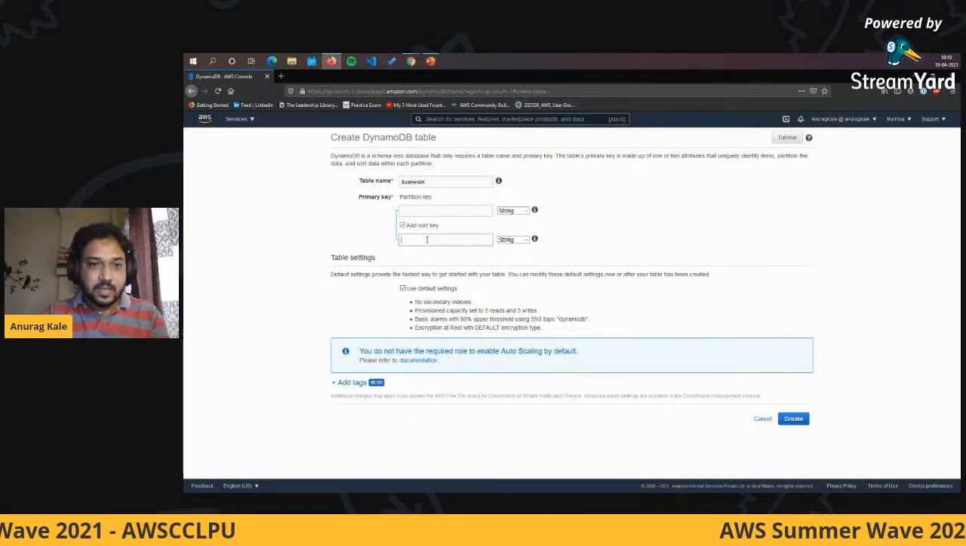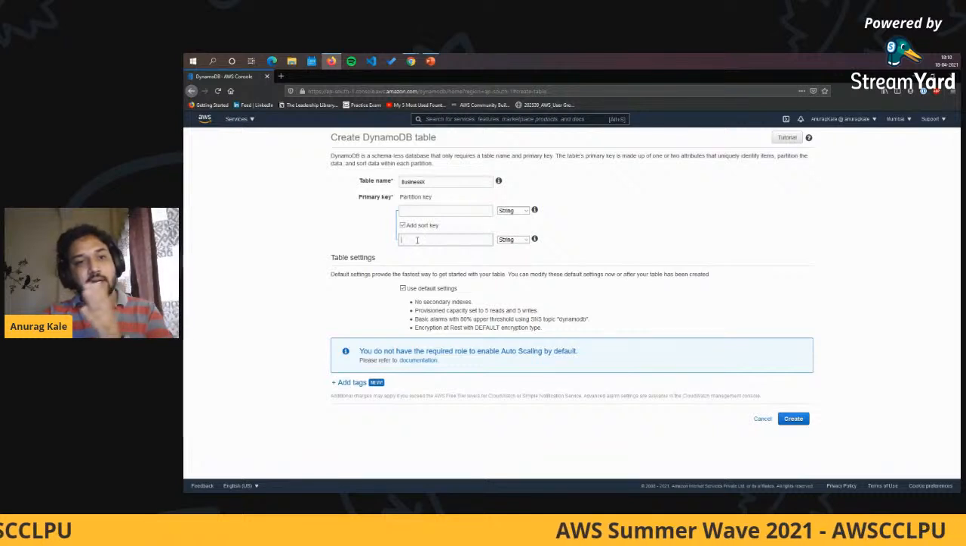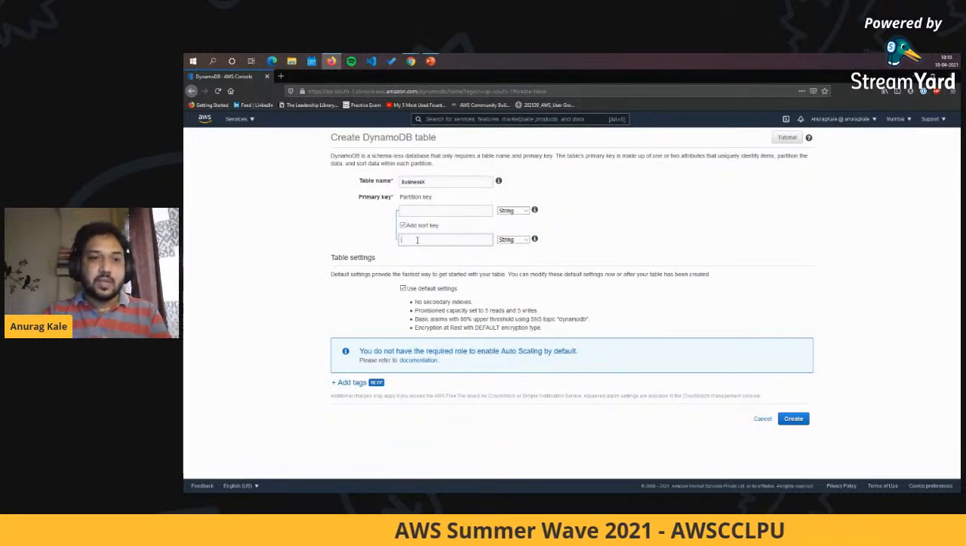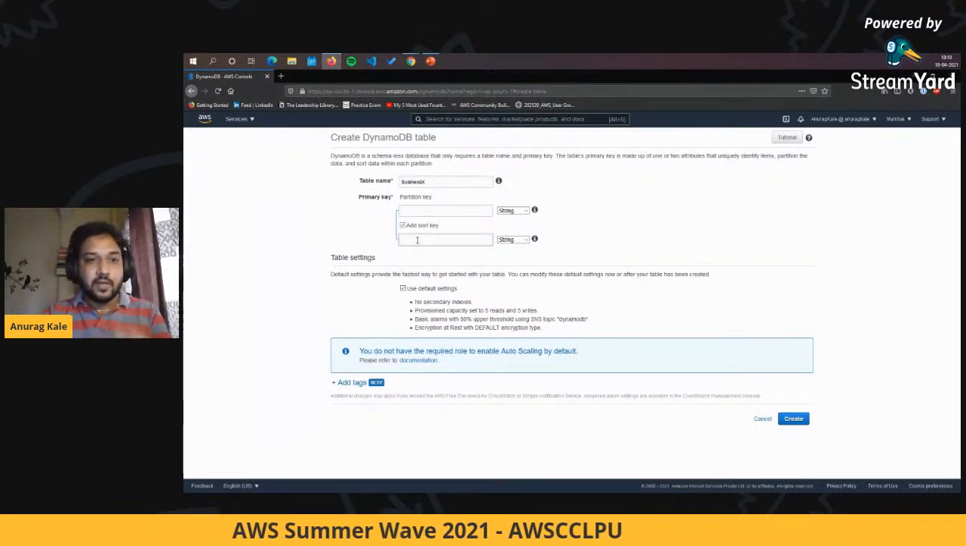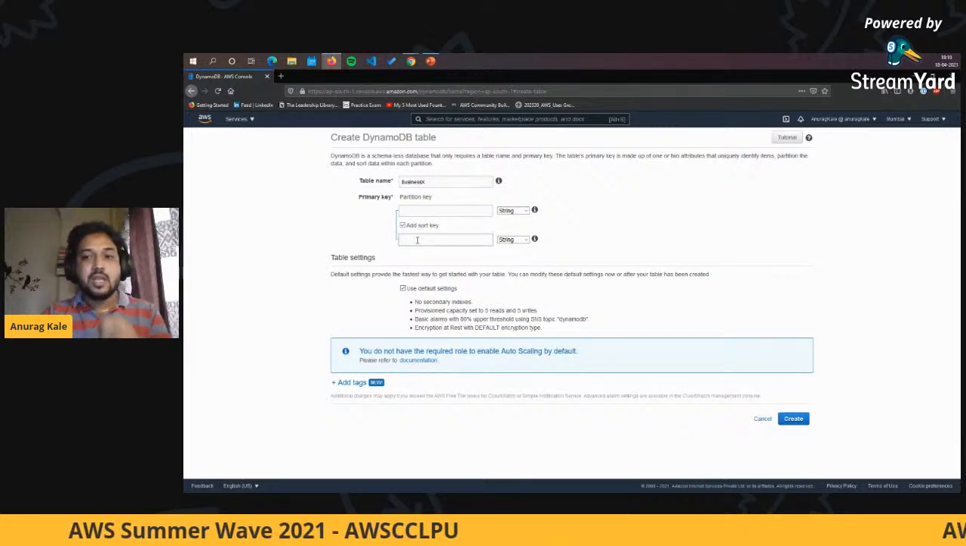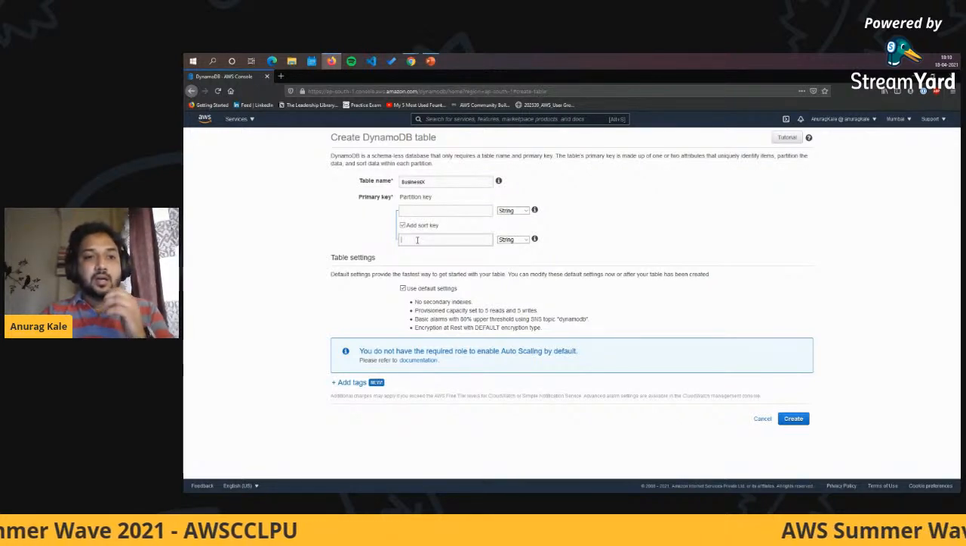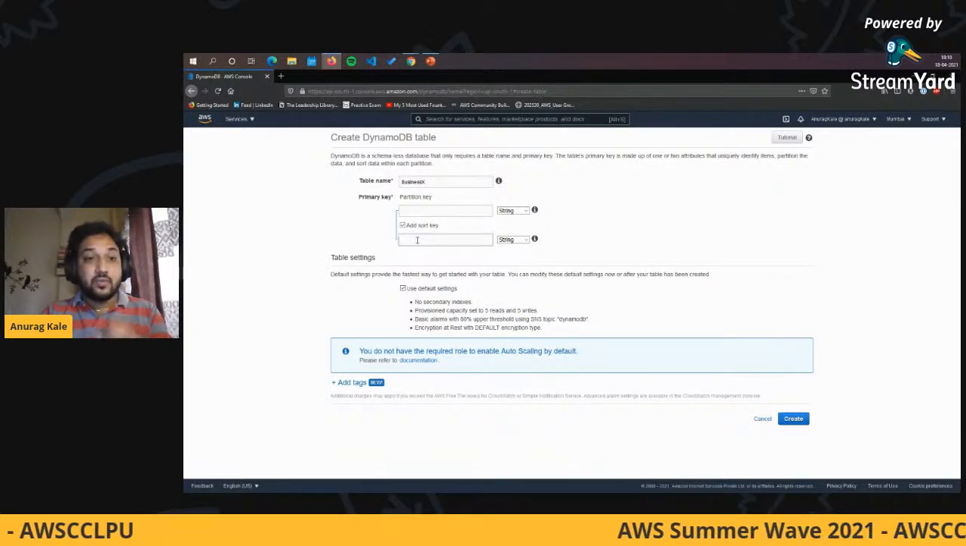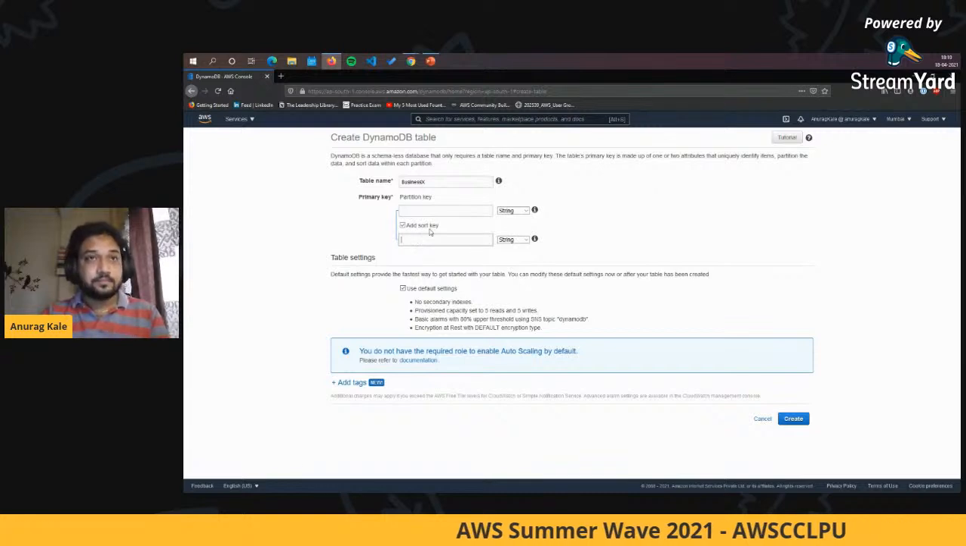So when the 10 GB is exceeded, it is going to put the data in another node. This way they make sure that every node has only 10 GBs of data, so that it will give you a consistent performance.